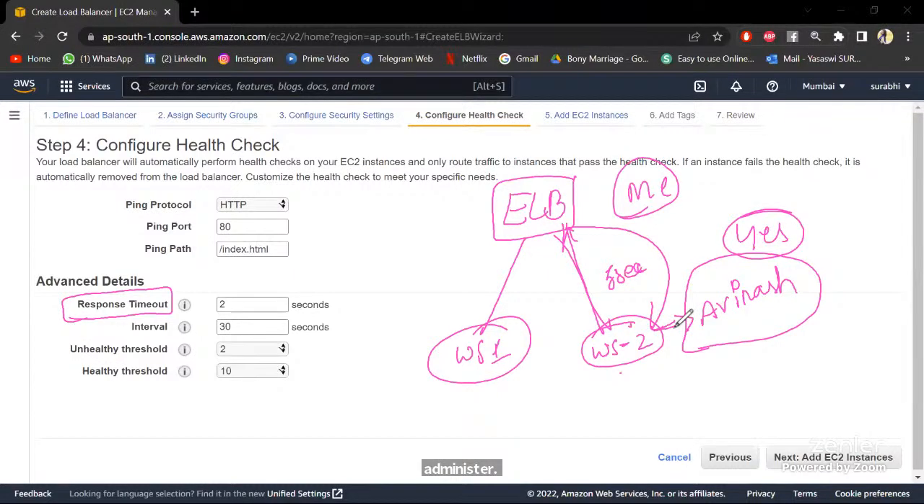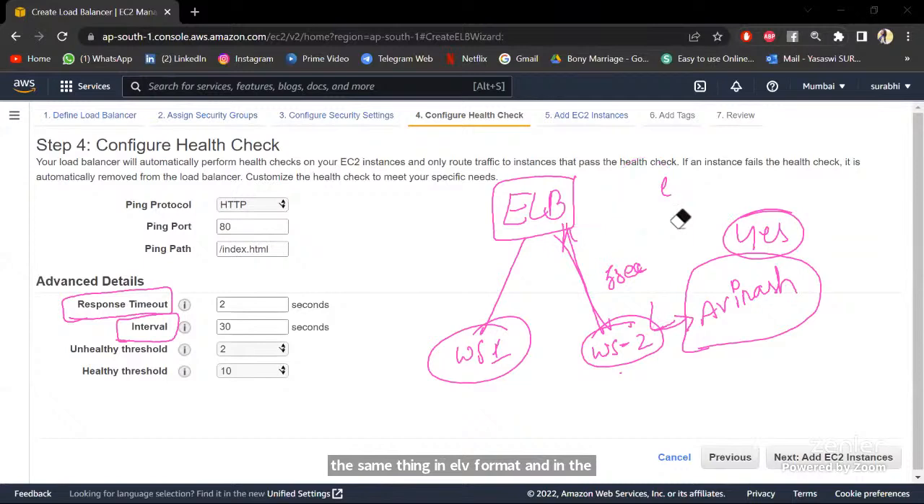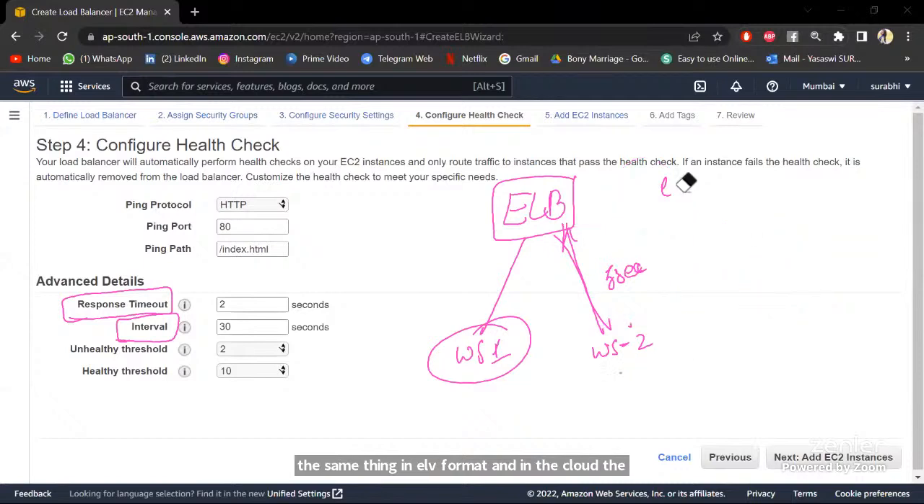So the time gap between two successive requests is called as interval. The time gap between two successive requests is called as interval here. So what happens basically when we talk the same thing in ELB format and in the cloud format?